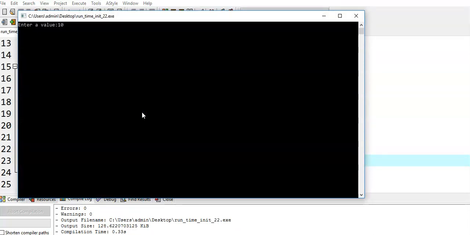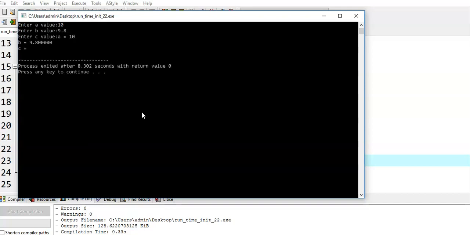If I run this program, it asks to enter a value. Let us say I give 10 and press enter. Then b value 9.8 and again I press enter. But here we got an incorrect value. Why? Because I am using the Dev-C++ compiler. In this, after pressing 9.8 and then enter, that pressed enter is given to the c value.